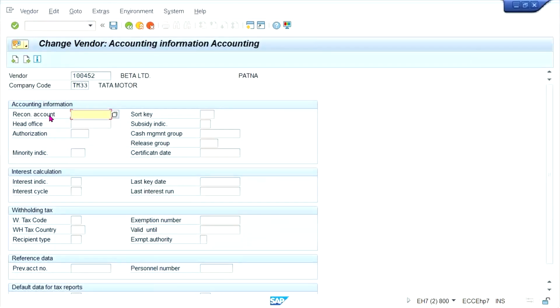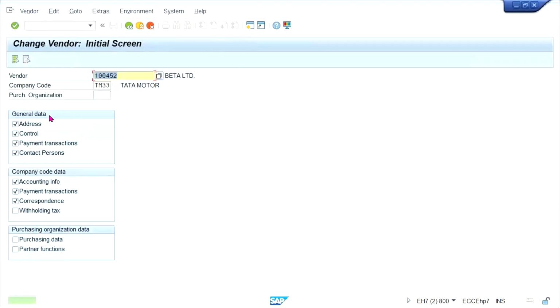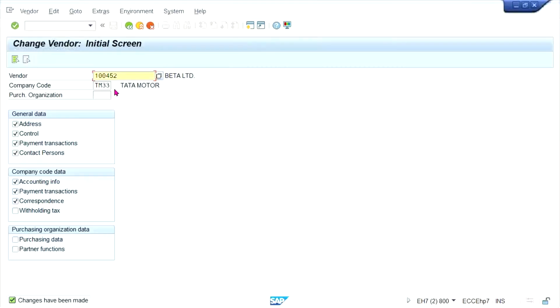And here the reconciliation account also we have to give, guys. Enter, everything is fine. Now save. So we have a vendor 452. There is the vendor 452, and another vendor is there, guys, 448. I think 448 is there. For this vendor, we have maintained each and everything.